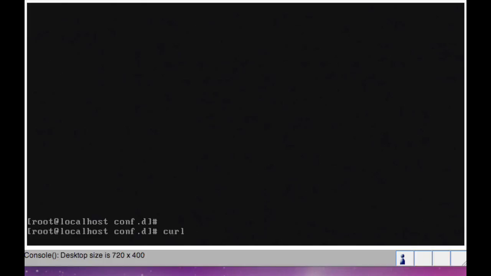Okay, how about something as simple as curl? Curl is a great way to pull in a web page from the command line. And so here's curl of localhost. Now it did not return an error, it just returned basically nothing.